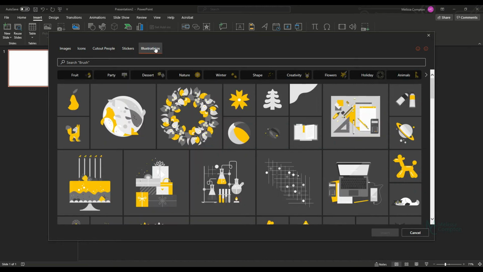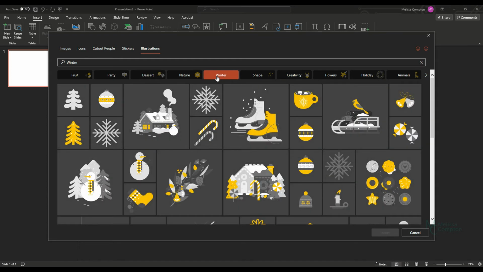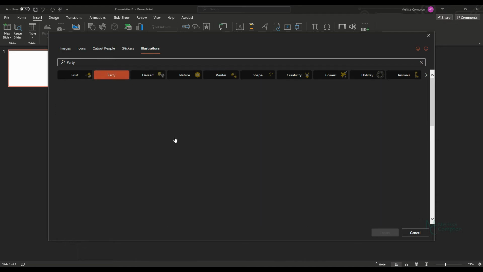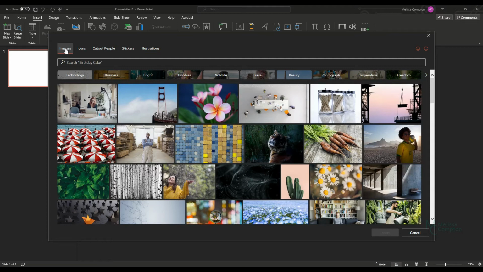You also have illustrations that you can put in there, like dessert. We got a cupcake, we've got a cake. We can do winter, ice skates, snow. Let's see what we've got under party. So you kind of got the same thing. You got balloons, gifts, and things like that. So I'm going to go back to images for the purpose of this tutorial.